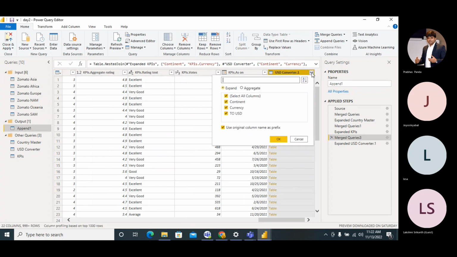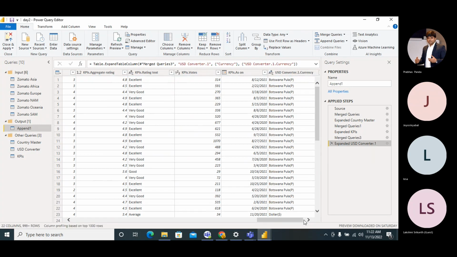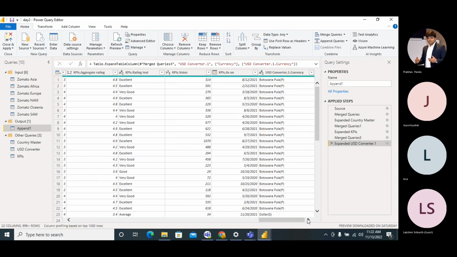Go to the next step. No, no. On the applied steps, click on the next one. You already have done everything. It's just that you did an adjustment. Click on that. Yeah, that's where you will see the results.